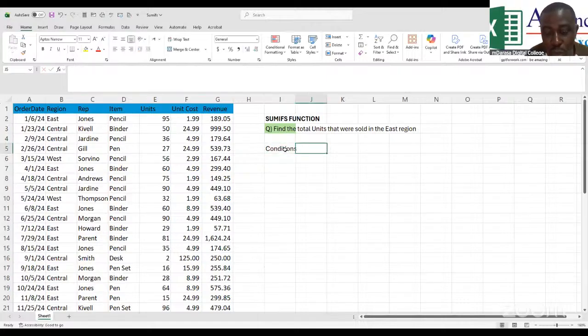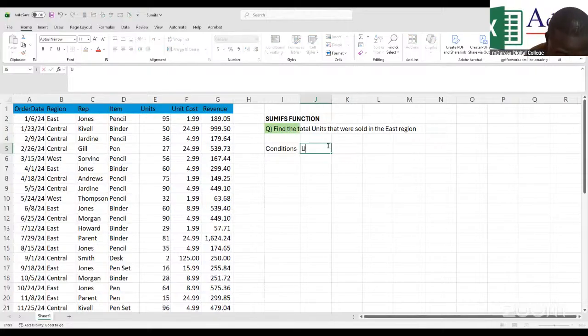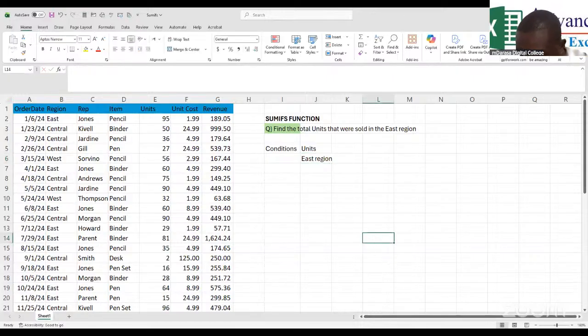Majorly, this will also help for those who are doing project management or analysis; this knowledge is literally for you now. So we have conditions, and we have the following. The first condition is units. The second condition is region, which is East region. So these are the two conditions that we want to look at.